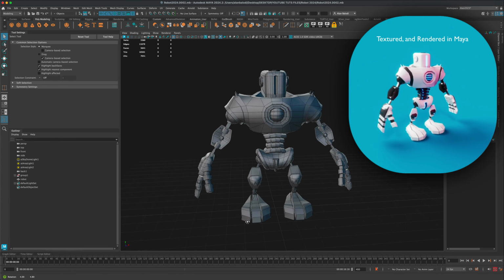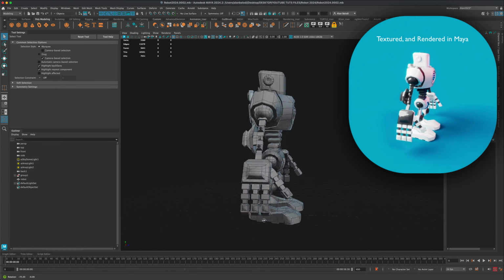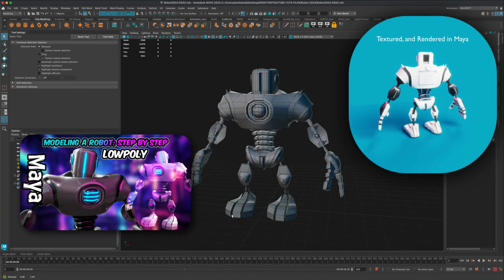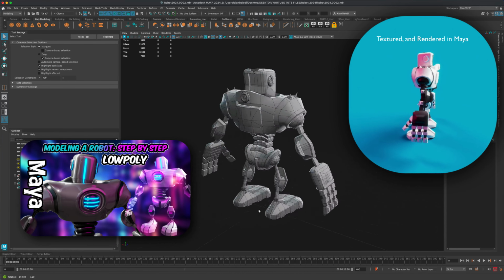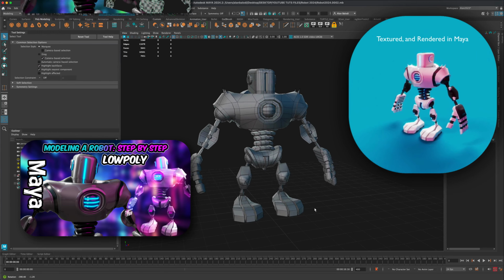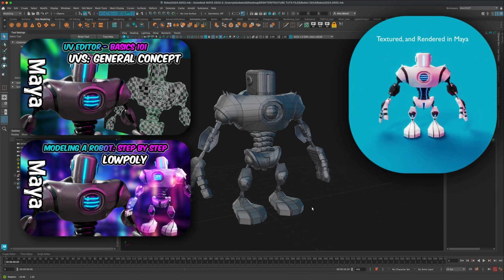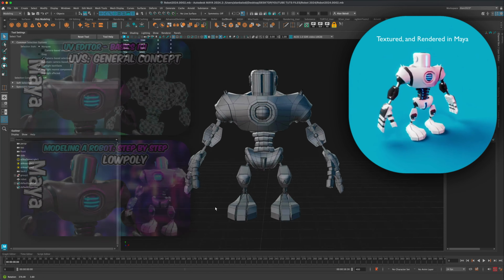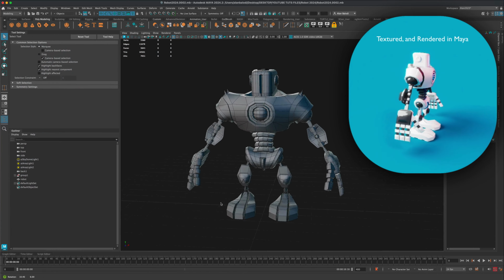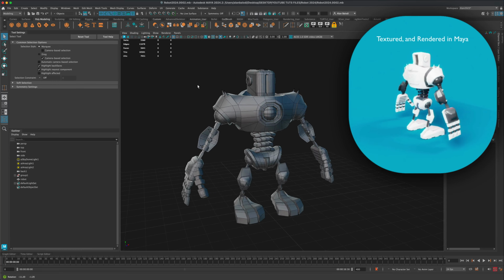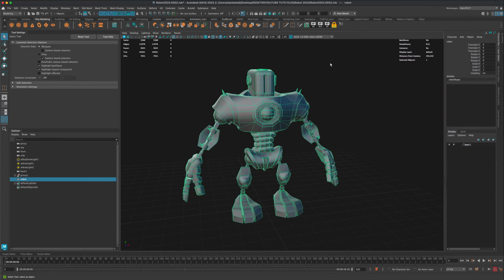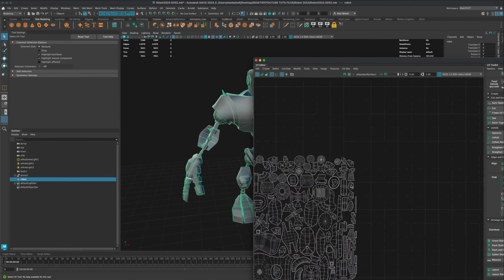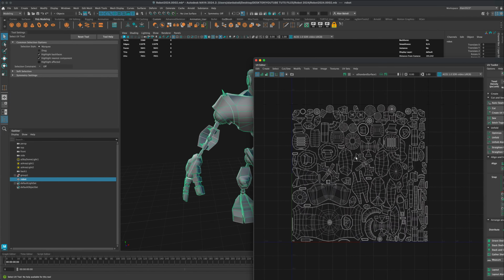Hey, so in this video, let's just continue playing around with the robot character. In the first video, we modeled this character together. In the second one, I explained my process of doing UVs. For this third video, I took the time and created UVs on my end, just like I discussed in the second video. And this is what I ended up with, right?